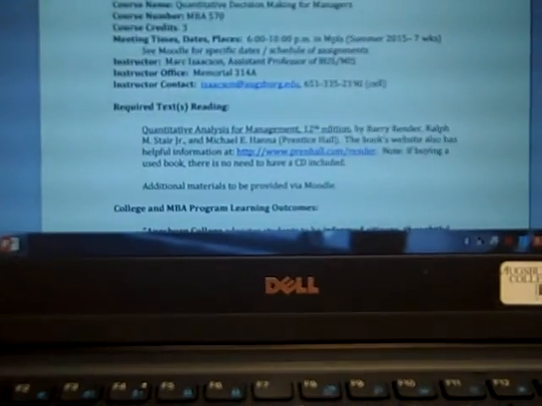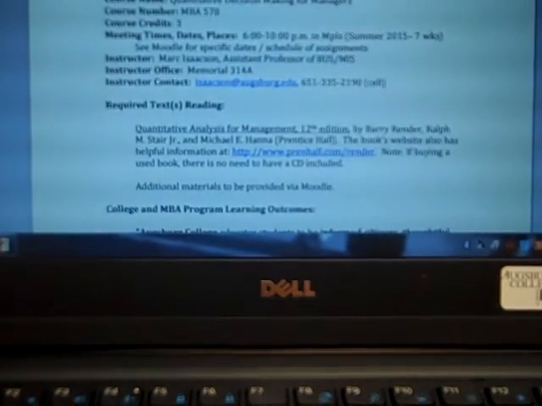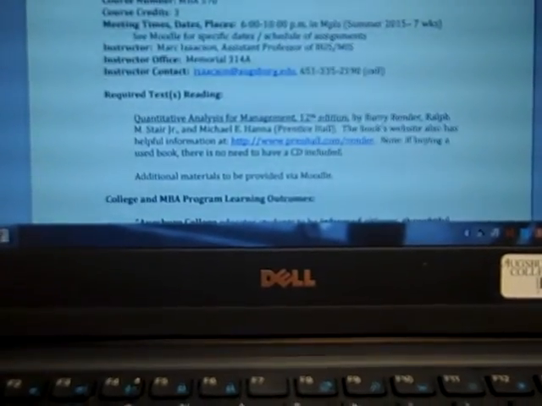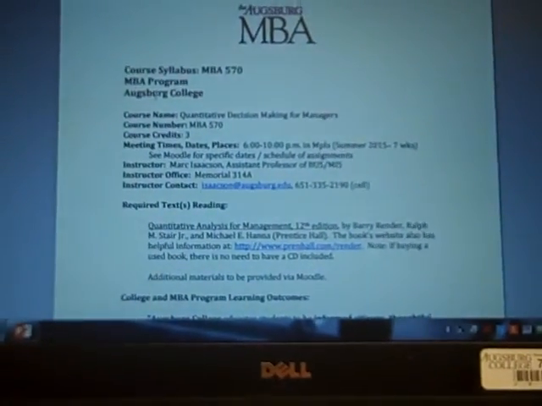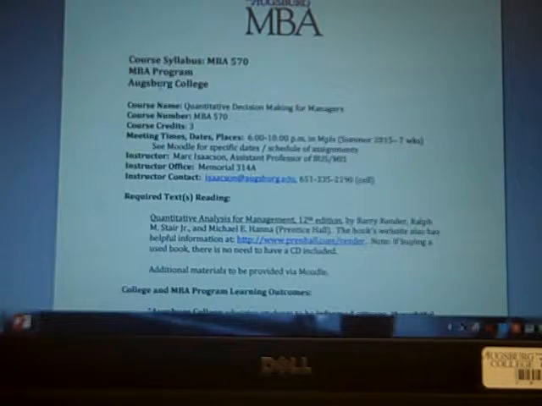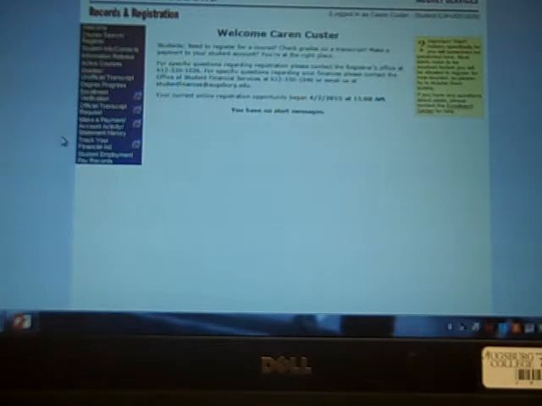So he's told us the name and the ISBN number and where it is that we can find information that will be included, like the CD. So that's one way, looking on Moodle and looking at the syllabus. Another way is through the Inside Augsburg. When you go to Records and Registration, you can go to the Course Search Register and find your course.